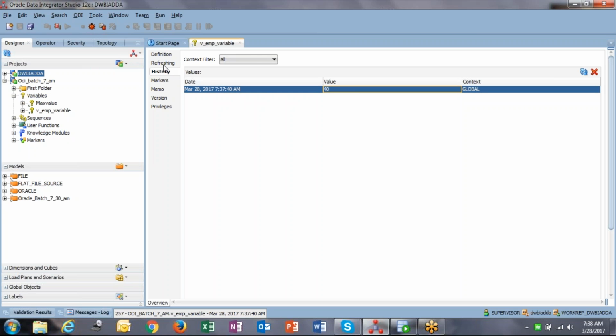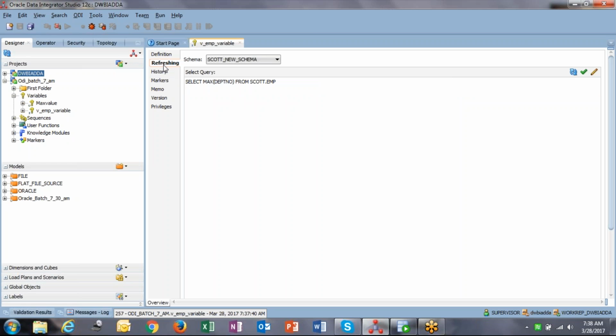So how can we utilize the variable during runtime, how can we refresh the value? See, the department number today is 40, but tomorrow it is different. The date value today is the same, but tomorrow is different. How can we refresh the value during runtime?